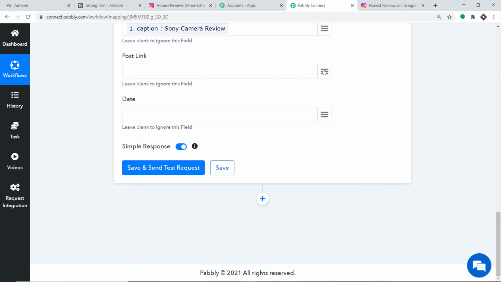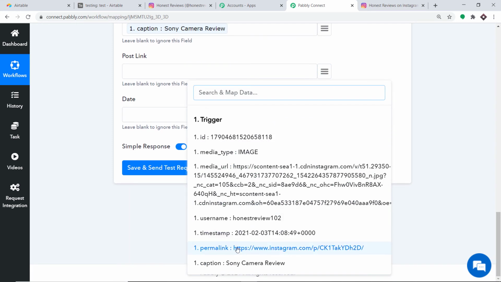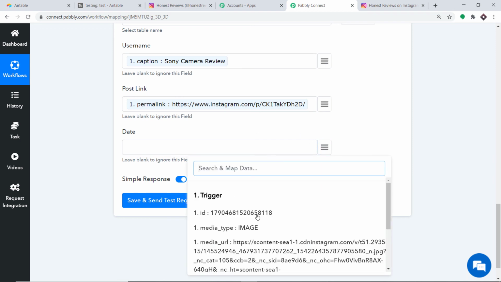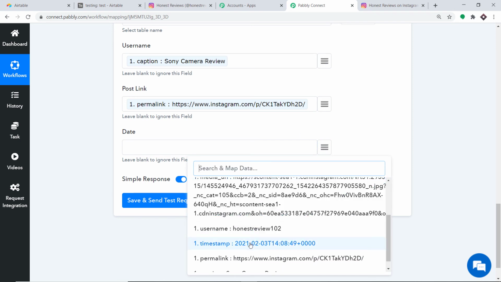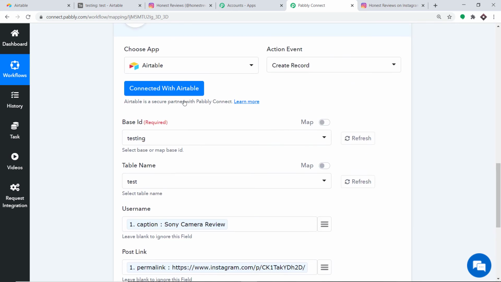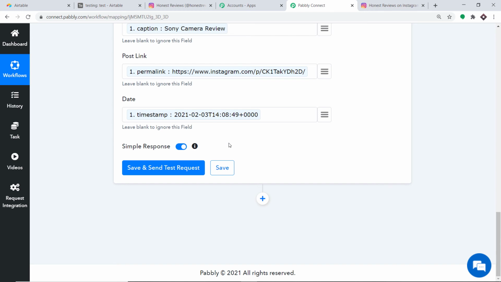Okay, now coming to the post link. So we are going with the permalink. Okay, so this is the post link. And then we have the date. So the date is this one. I'm going to map the timestamp. Okay, so we have entered all the data sufficient to create a record. So what I'm going to do here is click on save and send test request.